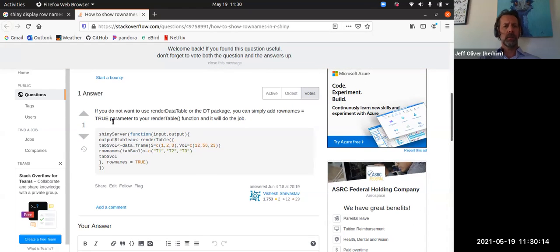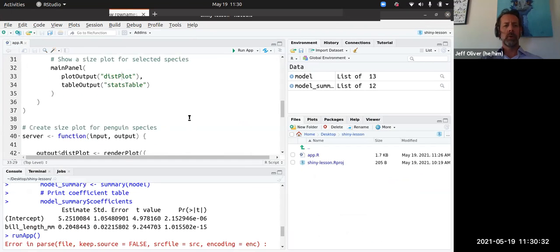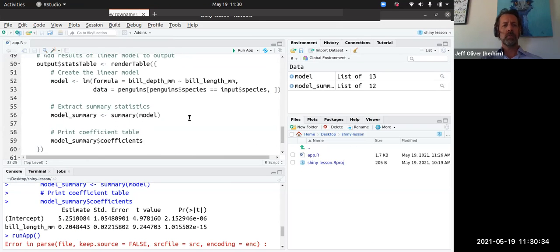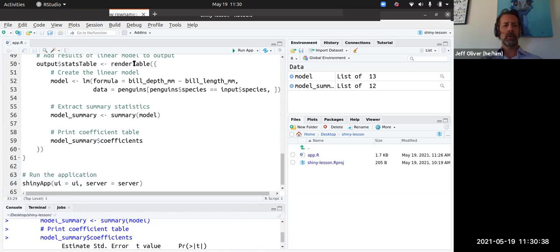And now we've got an answer. If you do not want to use the render data table or the other package, you can simply add row names equals true to render table. So the question is, did we use render table? Let's quick glance at R, scroll on down, and the answer is yes, we did use render table to create that stats table. So here's render table. That's where we made all this. We did our linear model, extracted the summary stats, and then printed our coefficients.